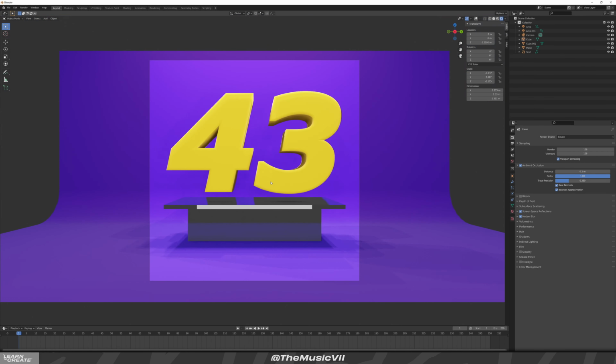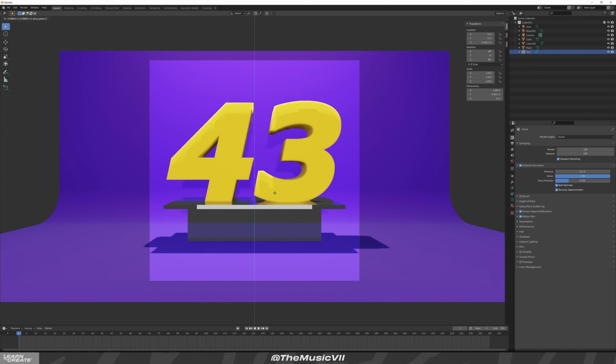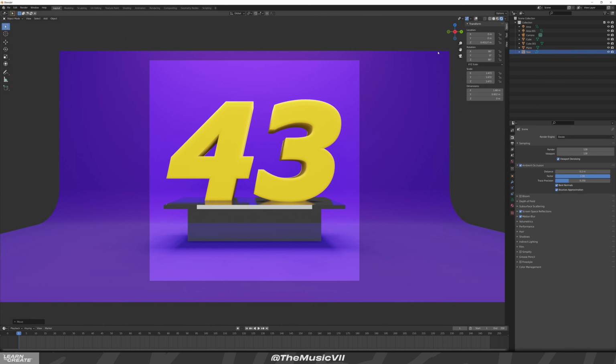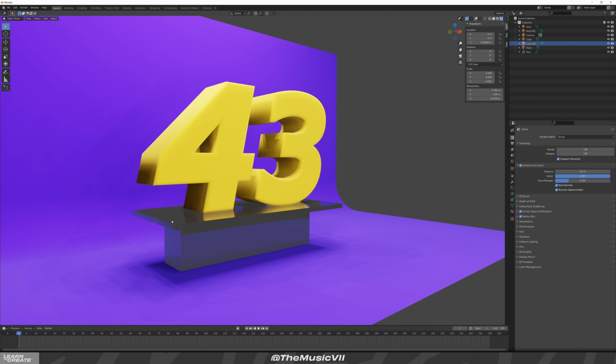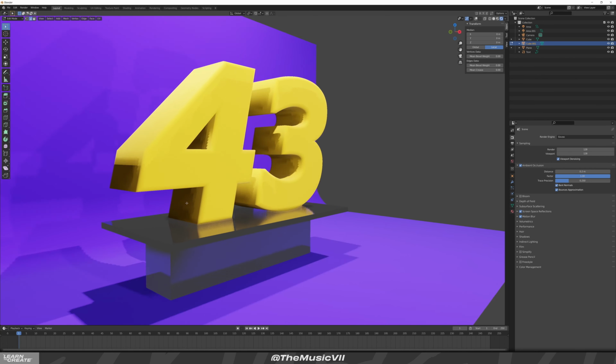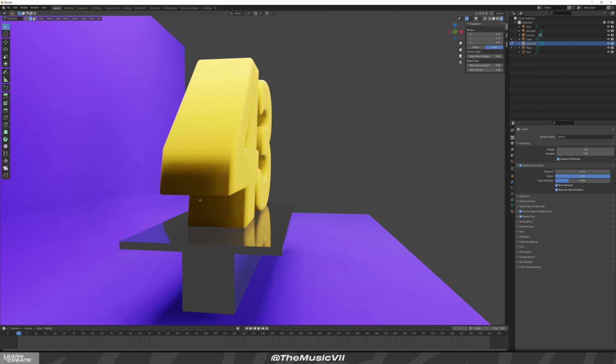Let's bring this down actually. Let's increase this in size. No, let's bring this down, the actual 43 itself. Let's make it touch the table. So something like that there. And then I can add other things as well. I can even make sure this tabletop here has like a bevel to it.